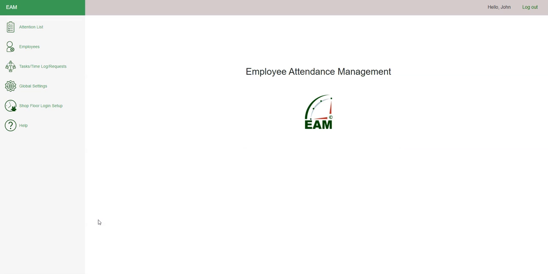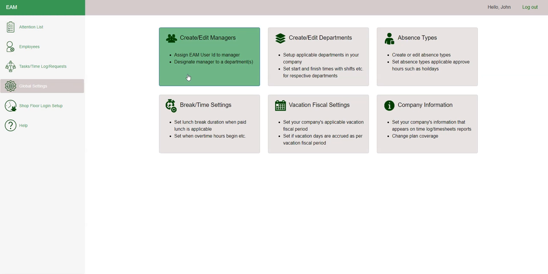This tutorial describes how to create departments which are assigned to employees and managers. Using the Global Administrator user account, the one who registered for the EAM service, select Global Settings on the left menu bar. Then select the Create and Edit Departments feature option.